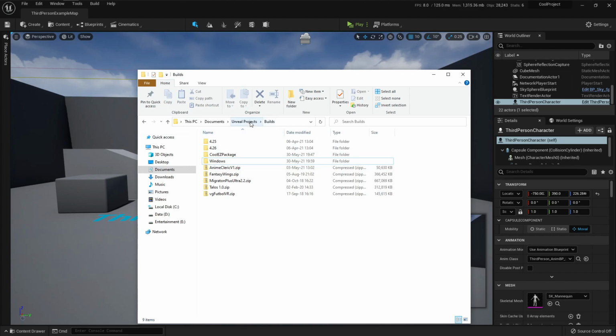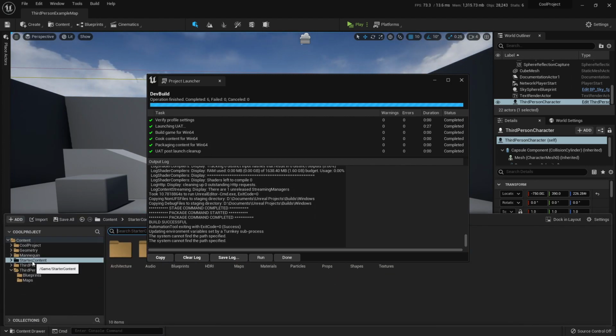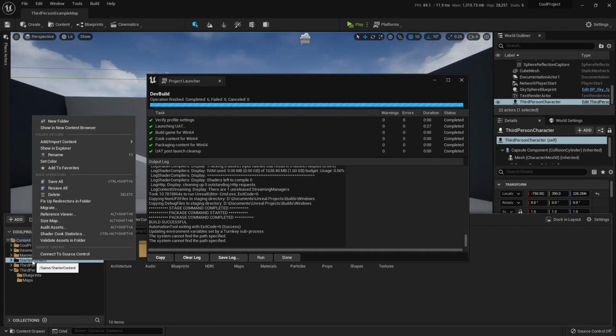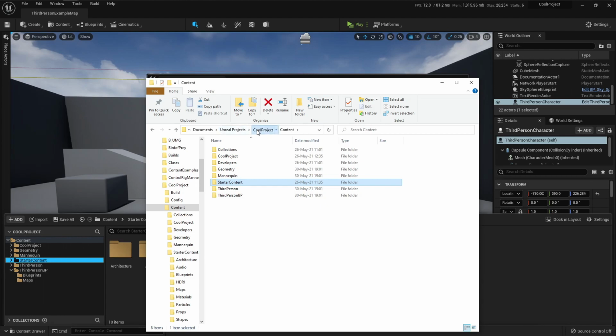Here we have my build folder. Let me rename this so my next build and packaging doesn't fail. Let's call it cool convenient package. So first we need to find our project, and it's for organization reasons. So let's, for example, right click here, show in Explorer, content, cool project. Here we are.